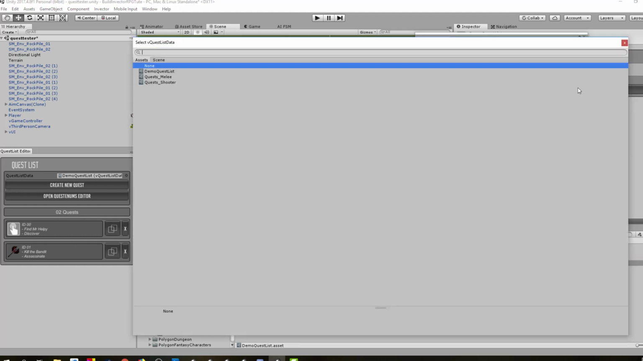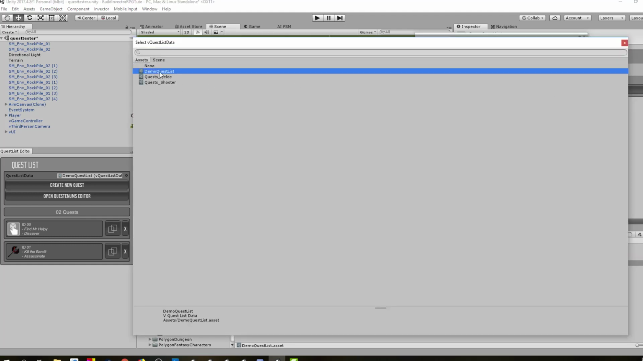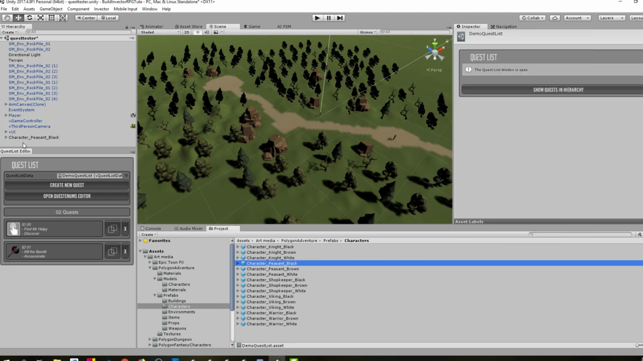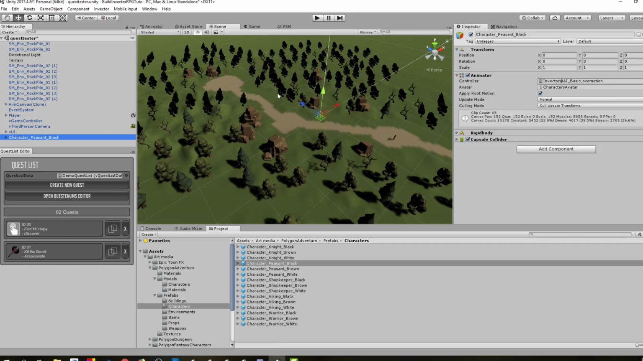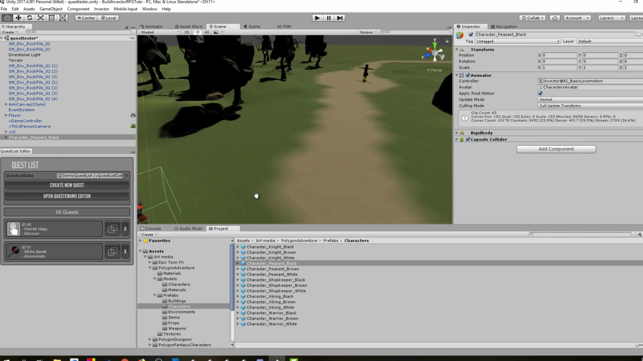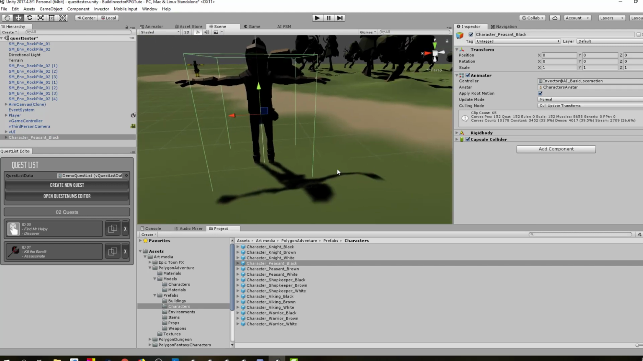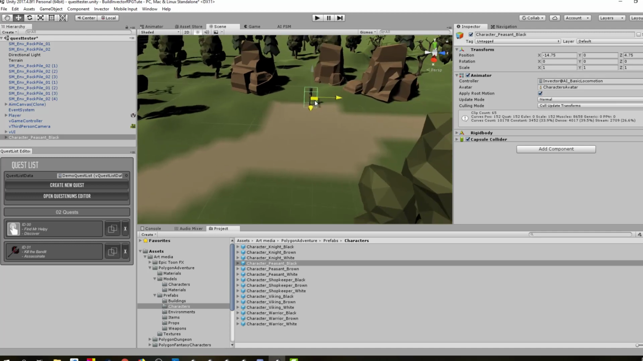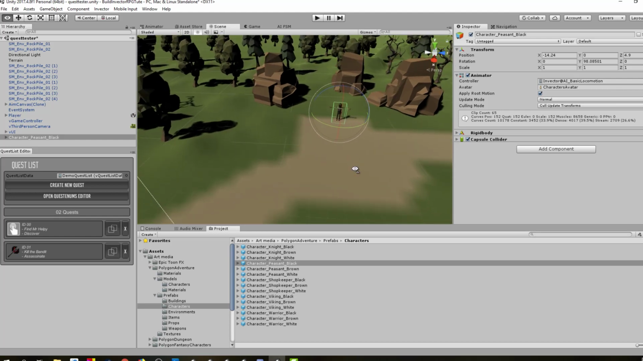Quest list, and we want to add our demo quest list. And we're going to click create. And now at the 0 factor, we've got our character who's here. So we'll just zoom in on him. As you can see, here's our little guy. Alright, so what we're going to do now is I'm going to move him into the position that I want him to be in. So I want him to be over here. And I'm going to then zoom in on that one.